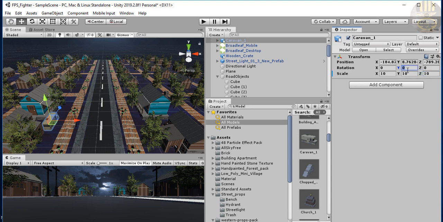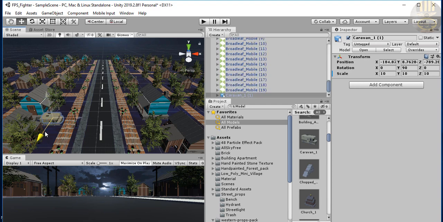And rotate it, let's say 90 degrees. Control D, copy across. Maybe add one here. Copy that, repeat it. I'll just undo that and repeat it again. Okay, that's fine.